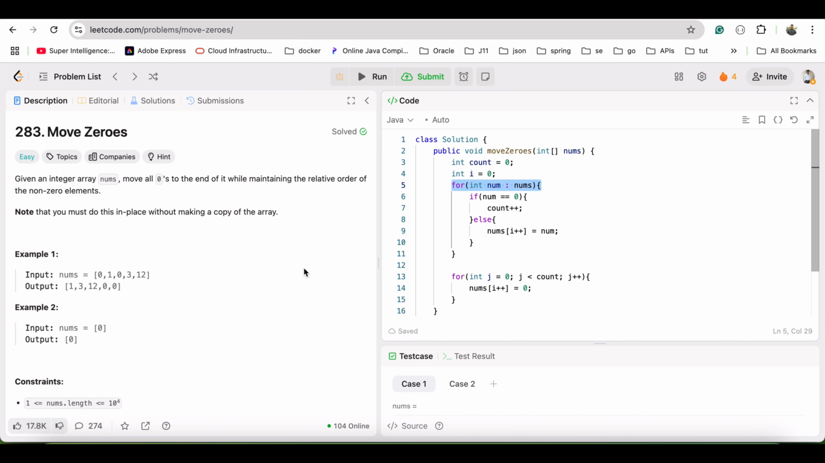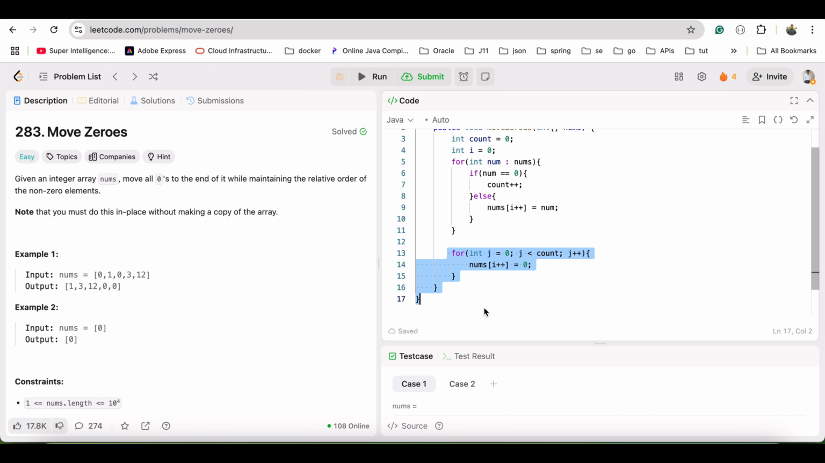Let's recap real quick. We loop once to move all the non-zero elements to the front, placing them in order. Then we loop again and fill in the zeros. No extra space is used, so the space complexity is O of 1 and the time complexity is O of n. It's an easy win.